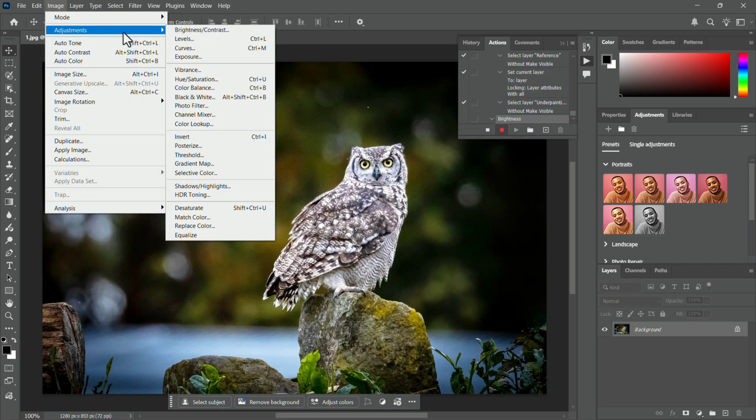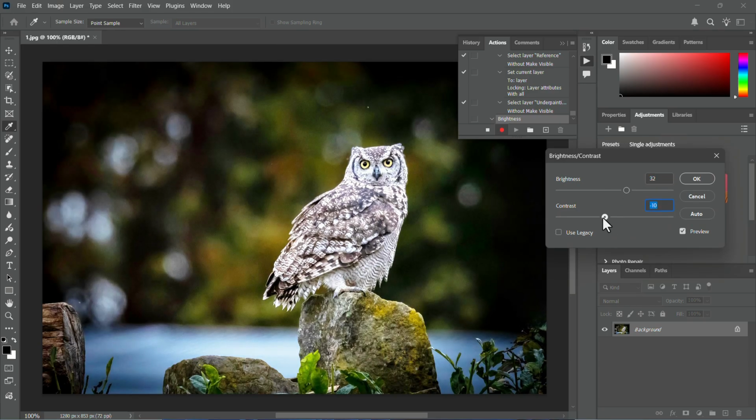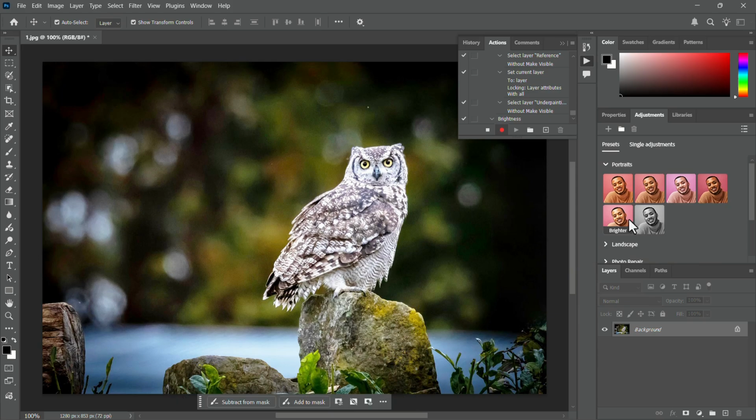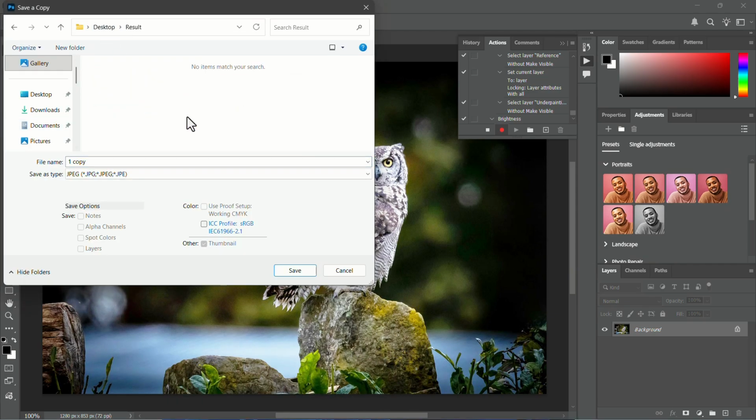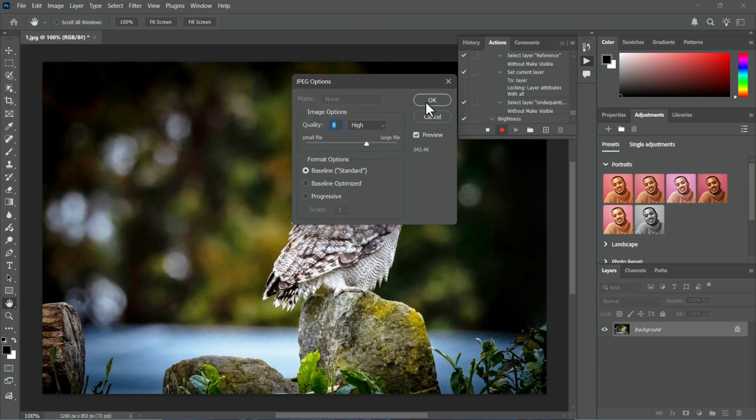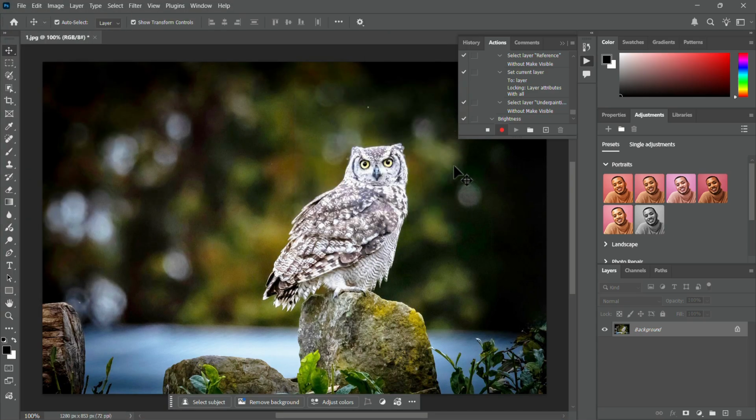Go to the brightness settings just like before and create a brightness adjustment layer as you normally would. When you're done, click on File, then Save a Copy, and in the pop-up, click OK. Once everything is finished, click the Stop button in the Actions panel to finalize the action.